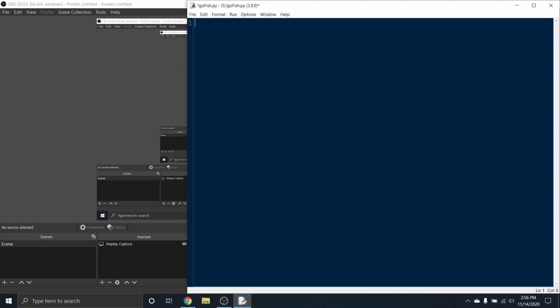Alright, hey guys, today I'm going to show you guys how to make Go Fish inside of Python. So the first thing we want to do is create the deck of cards.